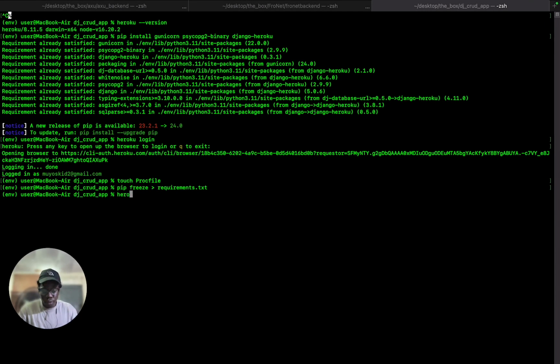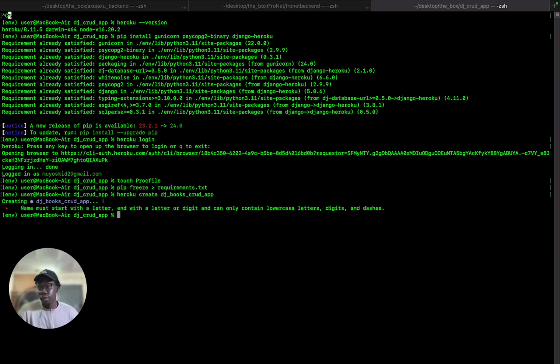So heroku create, then django books crud app. I also hope you can use underscore. Okay, looks like it's created. The name will start with a letter and contain only lowercase letters, digits and dashes. Okay, so we can't use underscore, we have to use hyphens. Suspected.